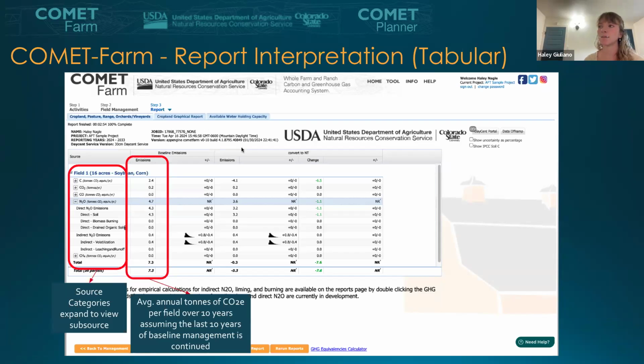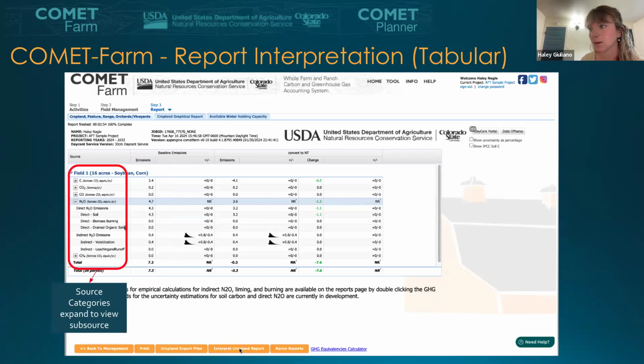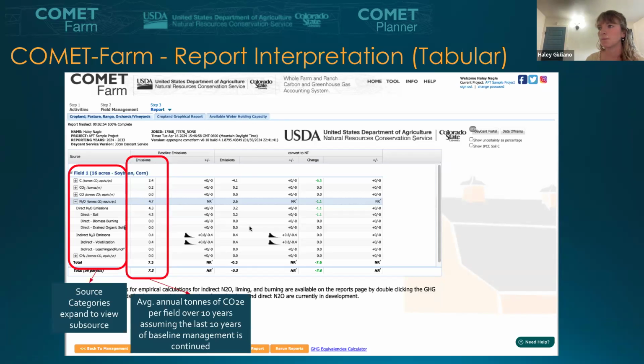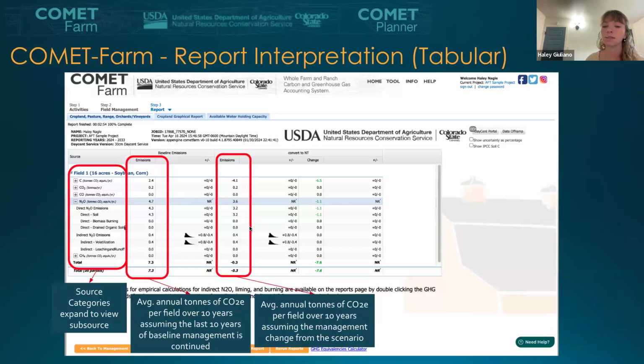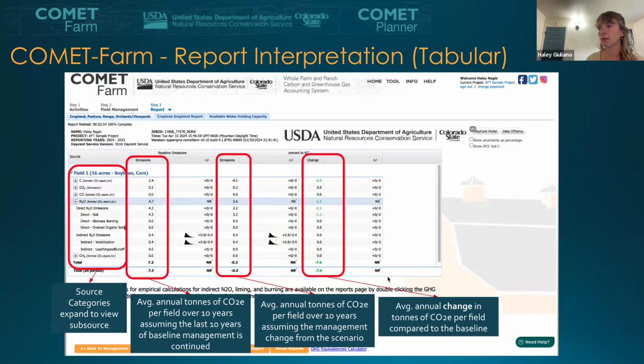And so our time scale here is on the time of the scenario, which is 10 years after the end of the baseline. And I realize that this is a lot of information. We do have a helpful resource down below that helps you interpret your cropland report. Then we have our emissions associated with our scenario. Again, the average annual tons of CO2e per field over the 10 years of the scenario period. And then we have our change in our scenario period compared to our baseline period.